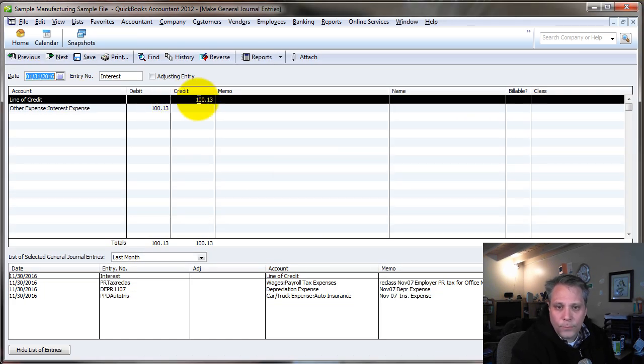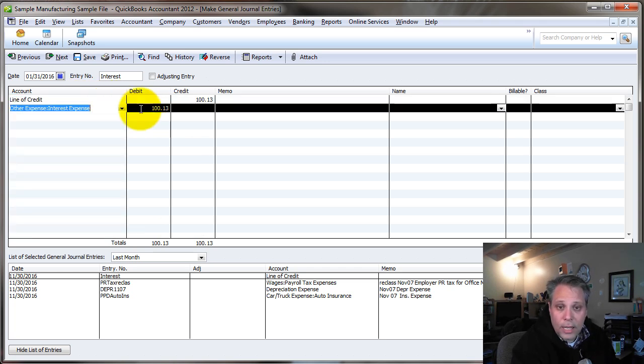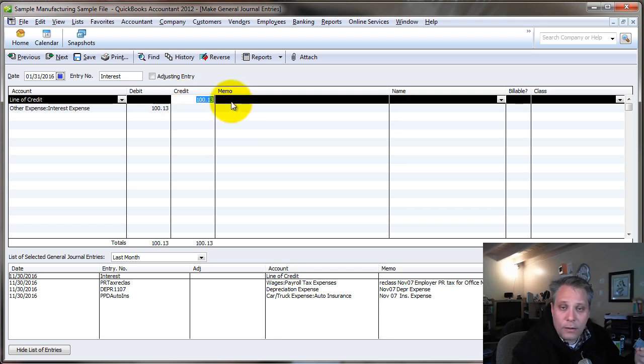Posted January 31 with $100.13, increasing my line of credit. It's a credit to a liability, which is an increase to a line of credit, and increasing the expense, debits increase expenses. So that's perfect. I've accounted for the interest expense, and I've accounted for it by putting it in as an addition to the liability.